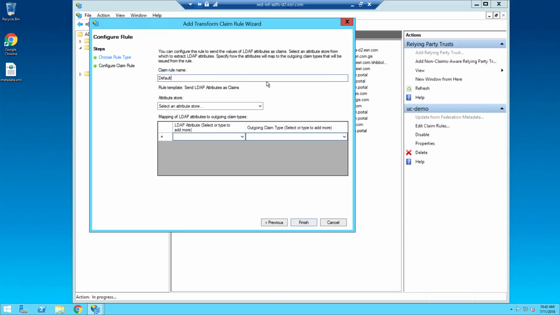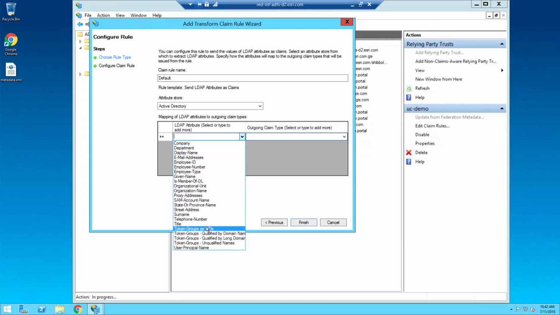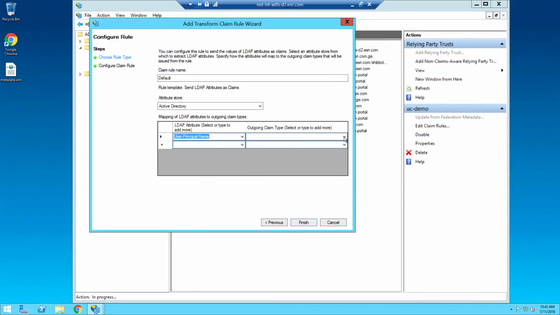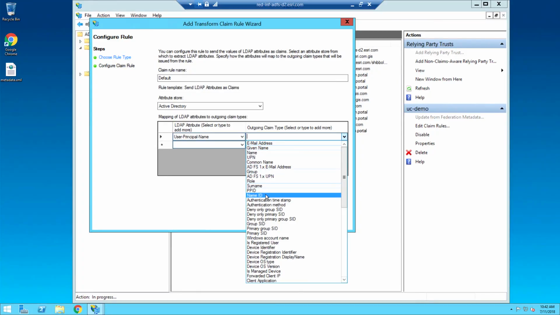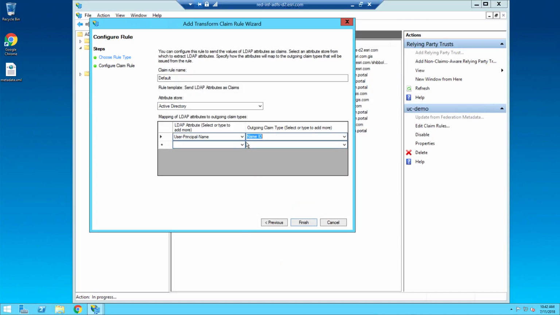The claim rule name is default. Attribute store, there's only one, Active Directory. Now this is where we map the Active Directory attributes to the SAML attributes that are going to be passed into Portal. And in this case, I want my usernames to be based on this user principal name down here. So I'm going to select that, and that's going to come over as the name ID. And we do have this stuff in our help documentation.